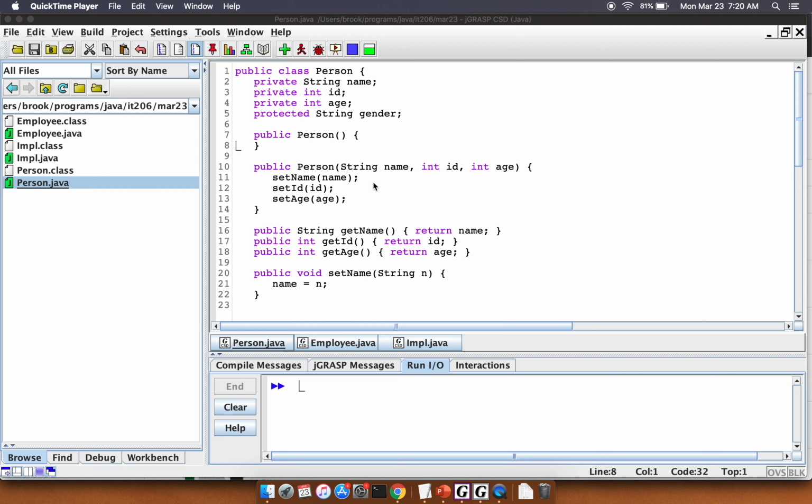So continuing on with our discussion of inheritance, I'm going to briefly talk about constructors. You'll notice we've got our person class right here, and we have two constructors. We have an empty argument constructor that doesn't really do anything, and we have this constructor that accepts arguments.